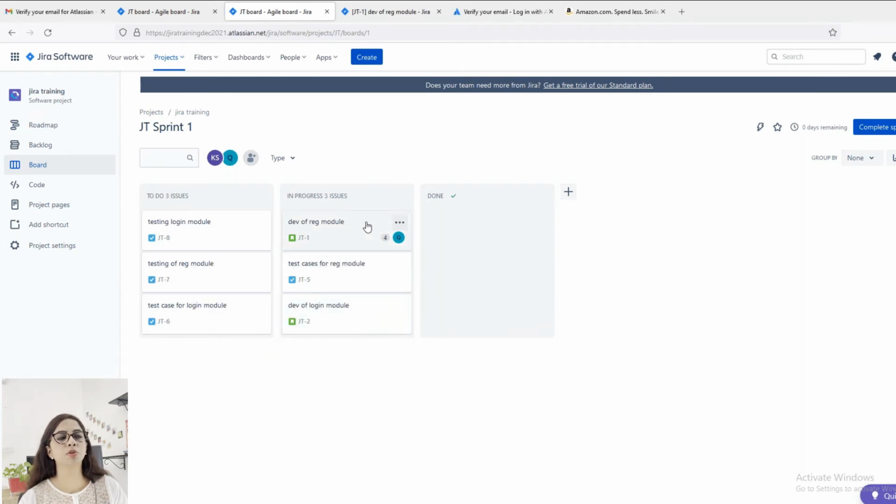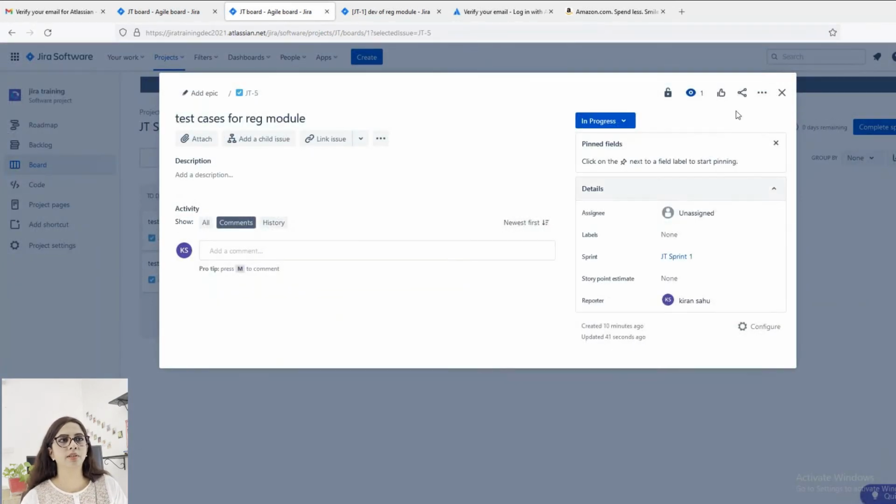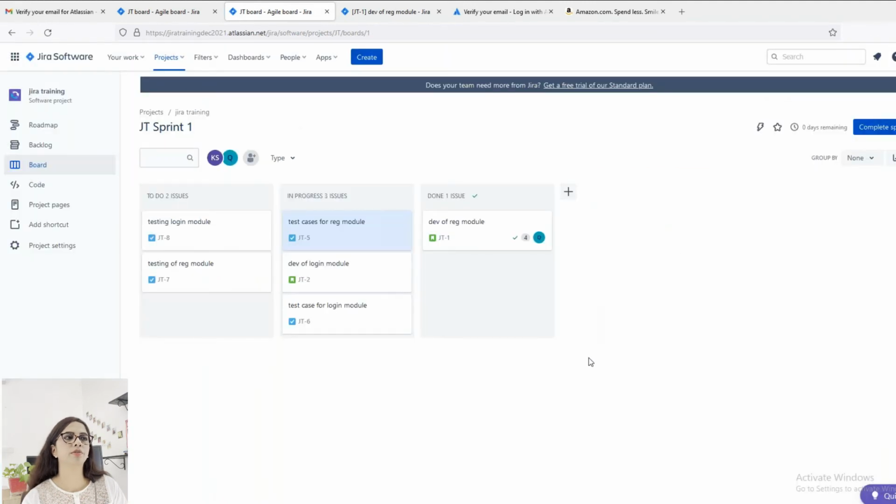Let's say the registration module work has completed. So the person will be moving it to the done status. So we'll move it to the done status. Similarly, I can move the test case writing for login module in progress, and accordingly, the test case for registration module can be moved to done. So this is happening as and when the tickets are being progressed. I have not filled in all the details of any ticket, but we will be doing it in real time.